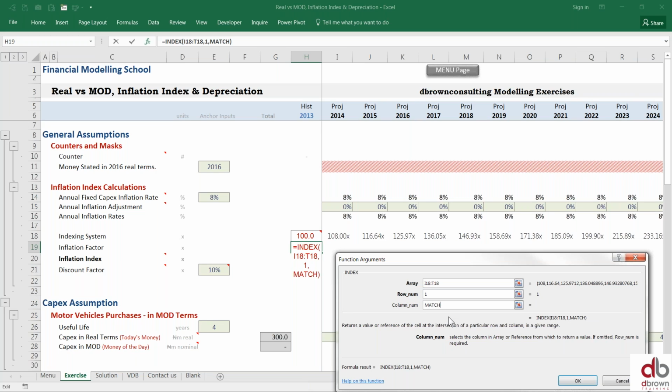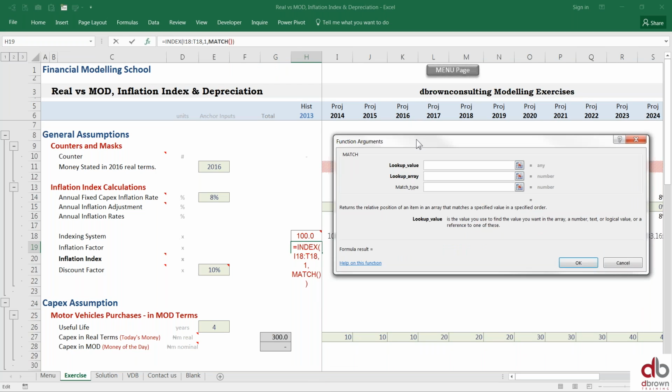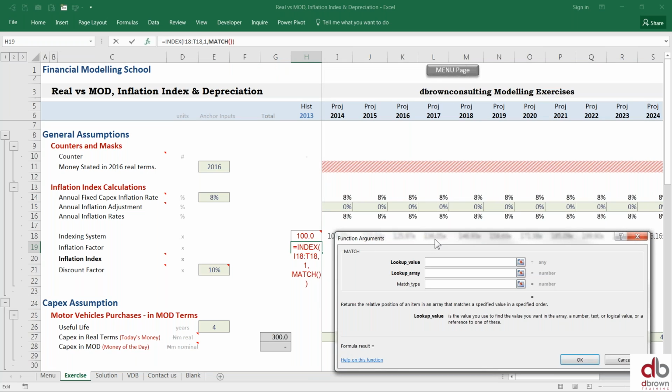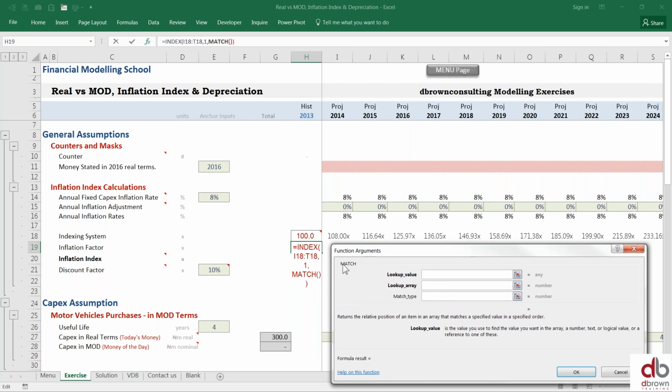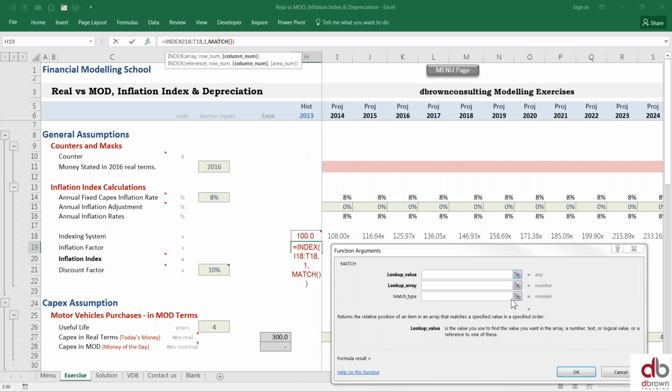So if you want to type a function inside a function in Excel, the technique is to type the name of the function and then open and close your bracket. That's the trick. Type the name of the function, open and close your bracket, and then go into your formula bar at the top. Select the function in your formula bar. Once you do that, this argument box automatically changes to MATCH. Can you see that? This is now MATCH. If I go into the formula bar and select INDEX, this argument box changes to INDEX. MATCH is invalid because we haven't done anything in MATCH. If I go back to MATCH, you can see it's changed again.